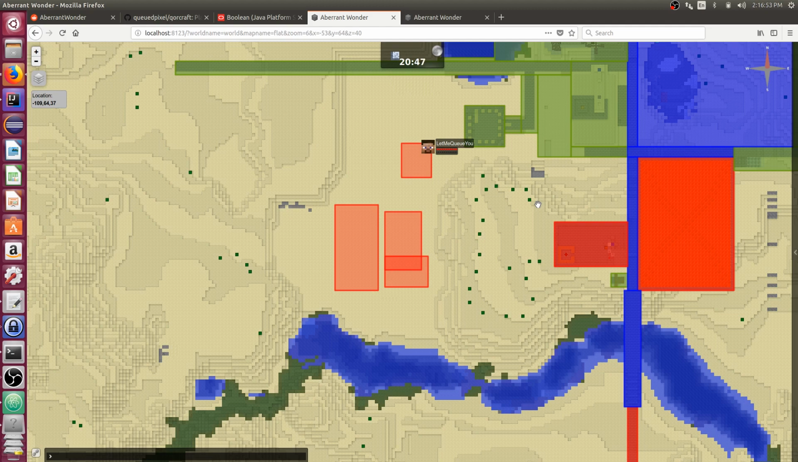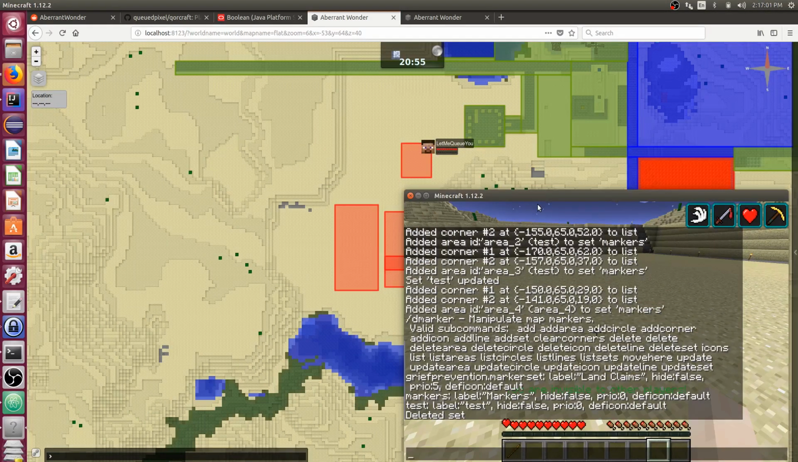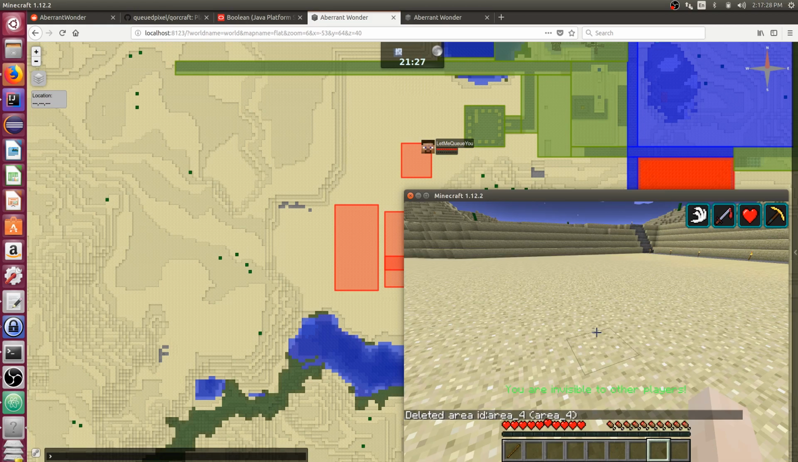So that's certainly part of the issue. If I add a set and then later delete it, it doesn't go away. And so if then I add it again, it's going to kind of clobber it. Dmarker list areas. Let's see what we got here. We have area 1, area 2, area 3. And so can I do dmarker delete area, how about area 4? And that got deleted.